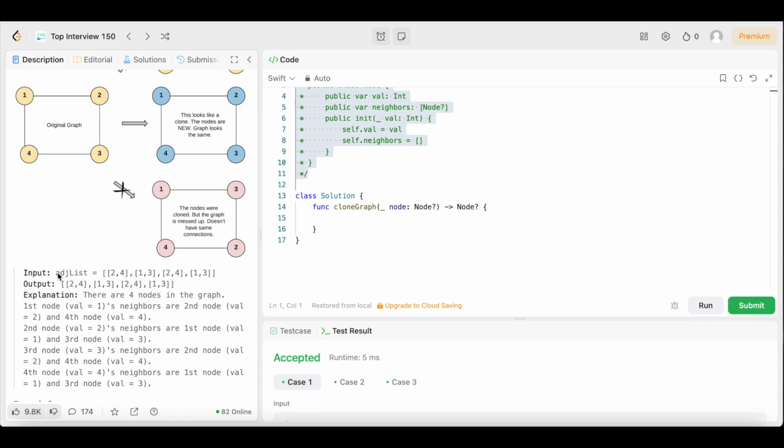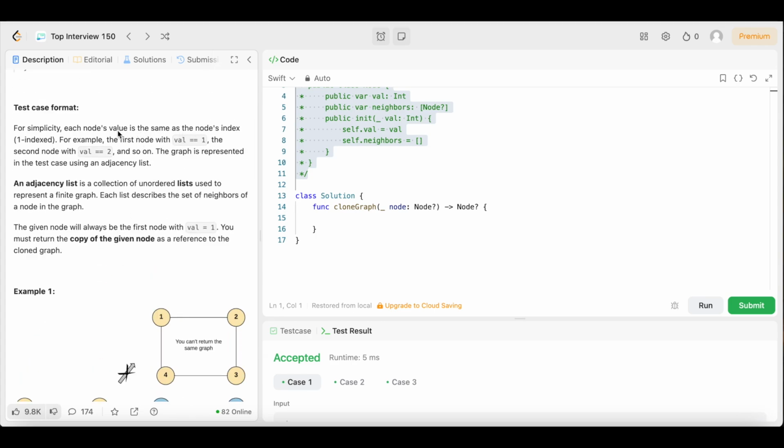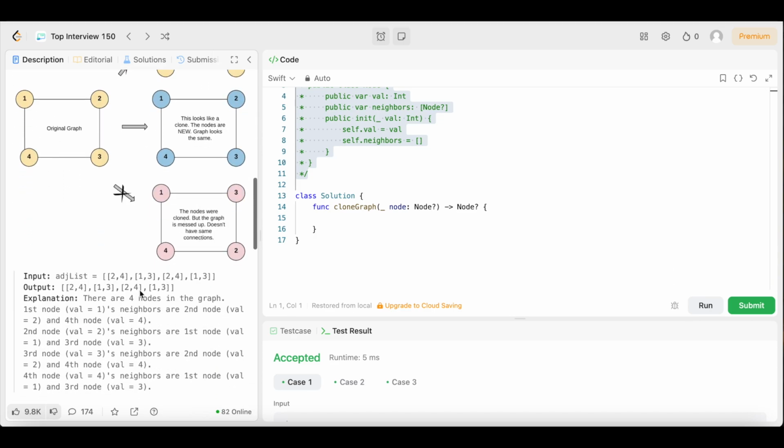As you can see, this adjacency list is the list of the neighbors of each node that we're looking for. It says up here that each node's value is the same as the node's index in a one-indexed array. For example, the first node will have a value equal to 1 and the second node will have a value equal to 2. So this right here is the adjacency list of its neighbors. This will be the first node, which has a value of 1. 1 has a neighbor of 2 and a neighbor of 4, right? Then this will be the second node. Value 2 has a neighbor of 1 and a neighbor of 3.